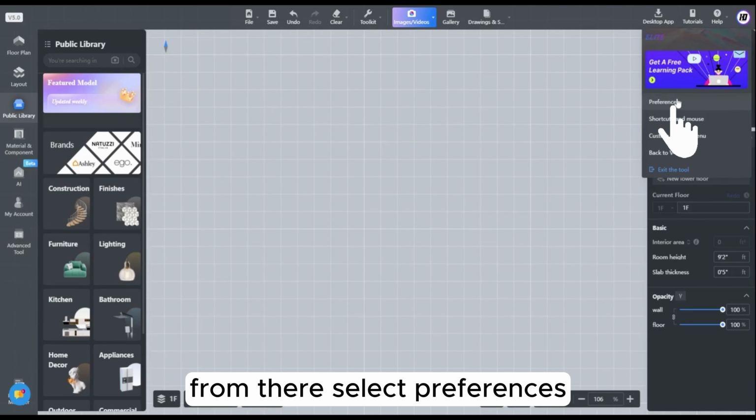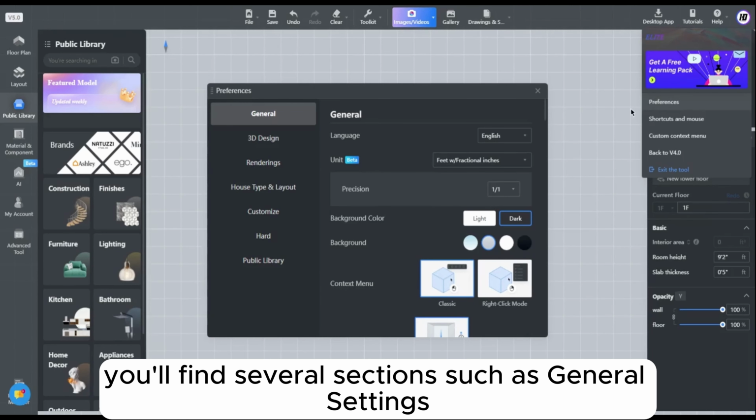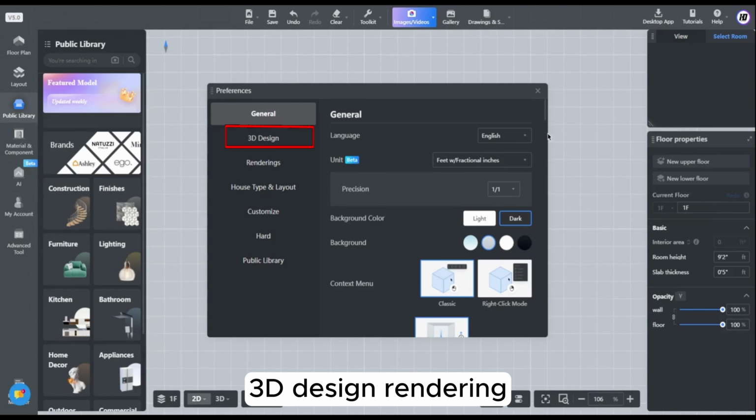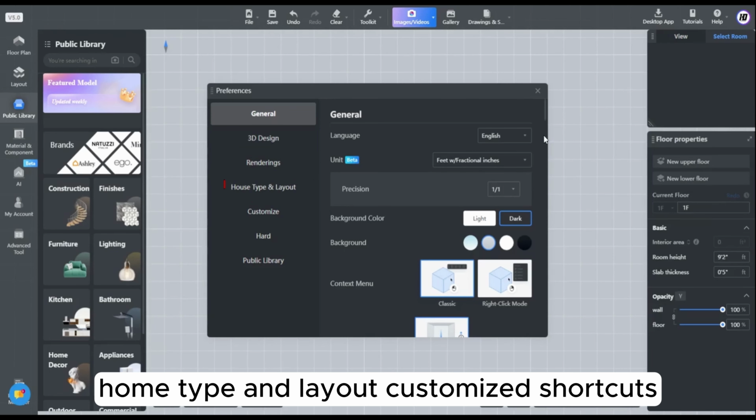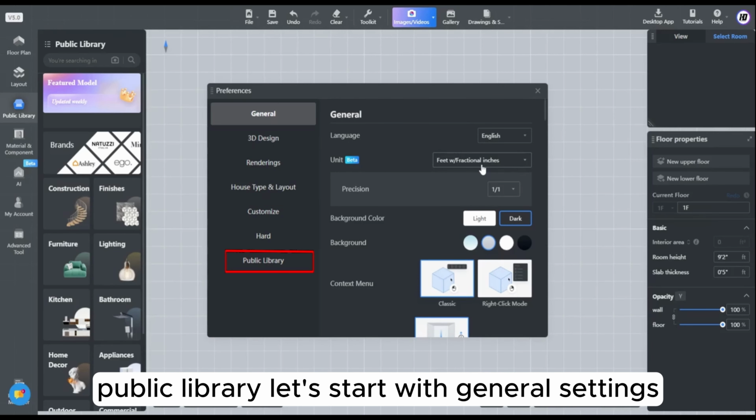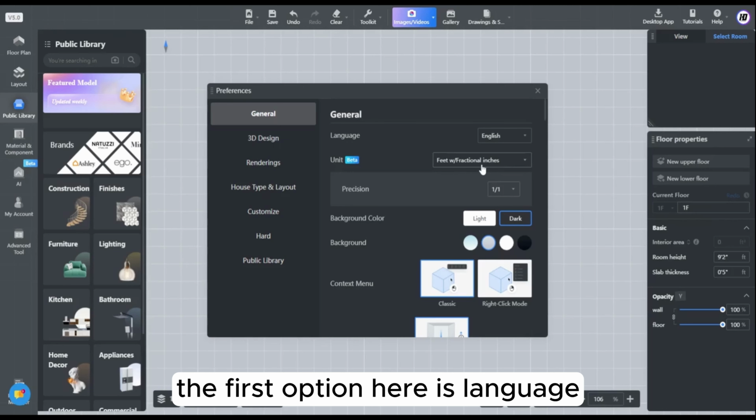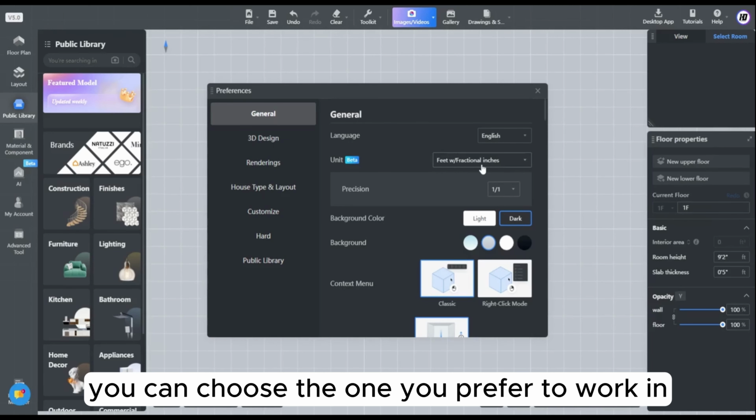From there, select Preferences. Inside Preferences, you'll find several sections such as General Settings, 3D Design, Rendering, Home Type and Layout, Customized Shortcuts, Public Library. Let's start with General Settings. The first option here is Language. You can choose the one you prefer to work in.